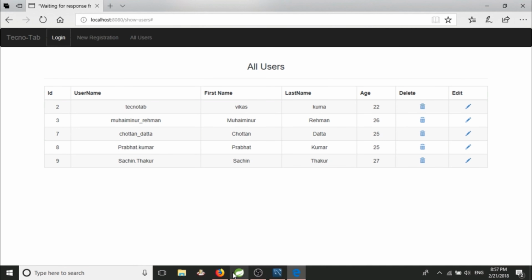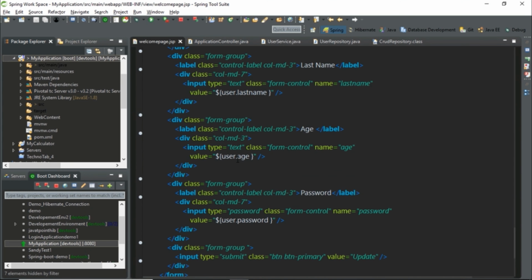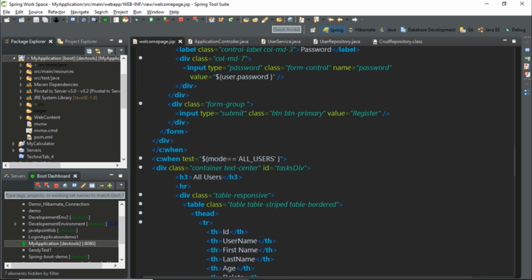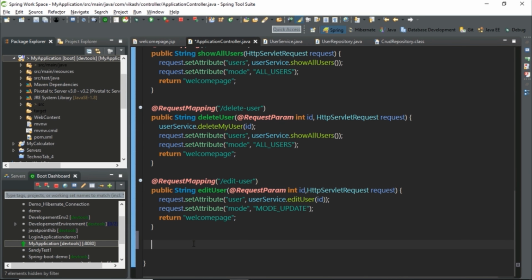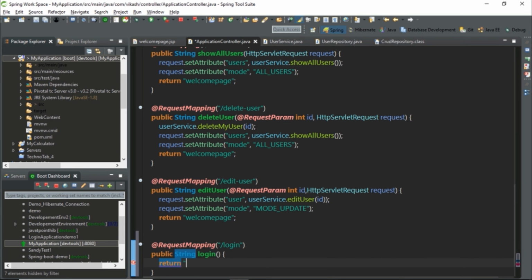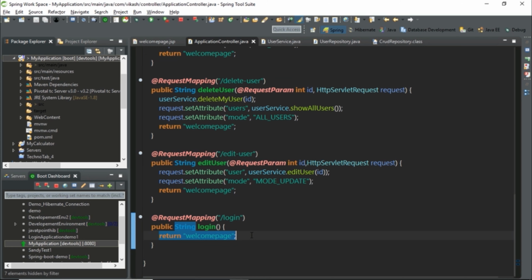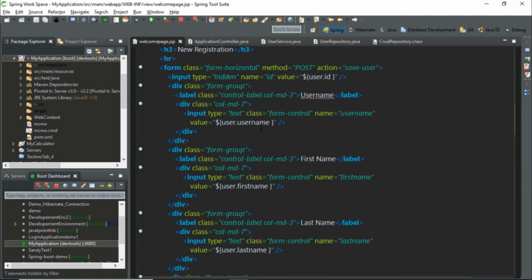Now let's go and implement our login. So when the user clicks login, it should go to the login page. Let's define a method in the application controller to show our login page. Login, let's return welcome page. Let's run it. When we click on login, we need to have this username and password filled in here. Let's reuse some of our code.